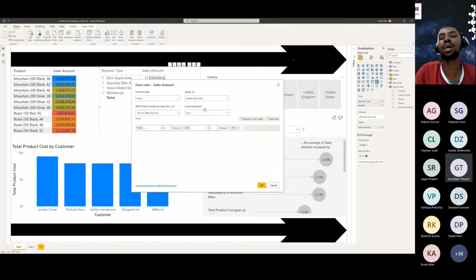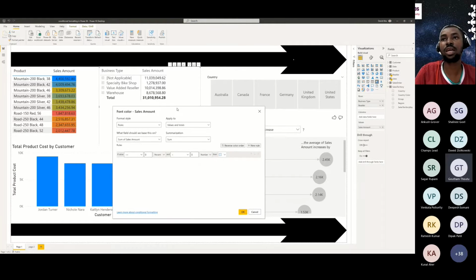Then we have the sum, depending on which field you want to work on. Now we have if value equals or is greater than. Let's look at the numbers here. We have 11 million, 1 million, 10 million, 8 million. So we might want to say that from 10 million and above, just give us the color blue.